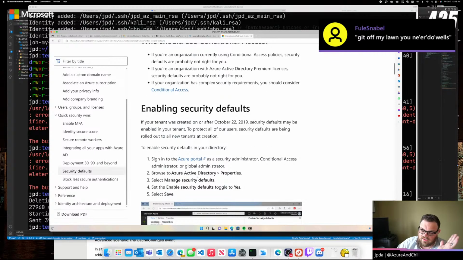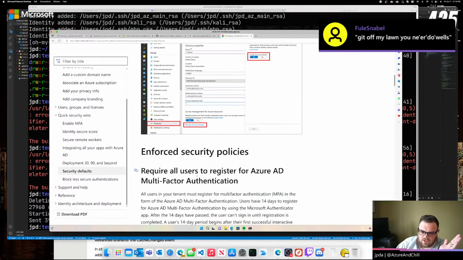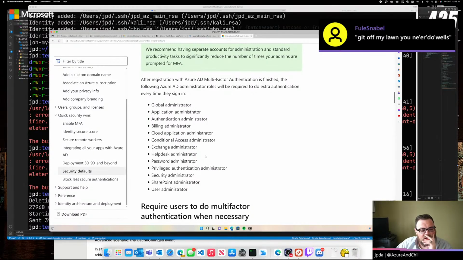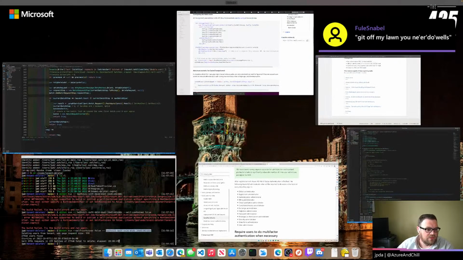It couldn't be. I mean, I guess it's possible. So users have to register. Administrators have to do MFA. Okay. I wonder how old this tenant is? Because you get a grace period between when your account gets created and when you actually have to register for MFA. So it's possible, maybe that's it.